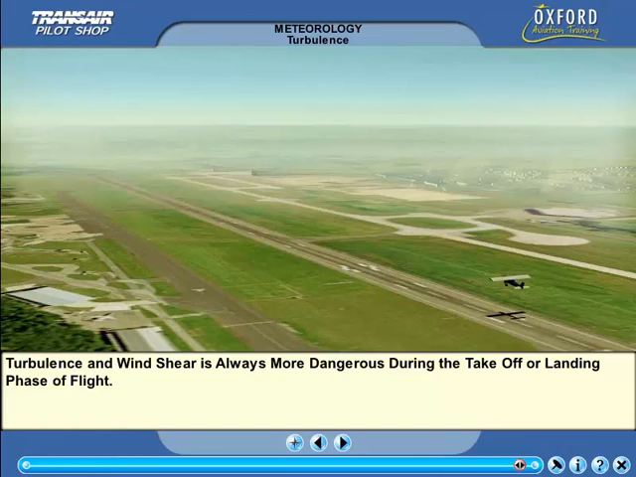From this lesson, you will hopefully be more informed about turbulence and wind shear. This will help you to be prepared and more able to make correct decisions about avoidance.